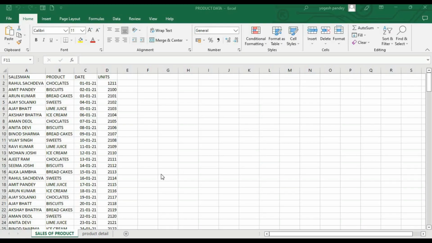So now friends, in this tutorial of Power Query, we will learn about merge query. How will we use merge query in Excel? So let's see. We have data here which contains sales of product details, in which we have salesman detail, product detail, date detail and units detail.